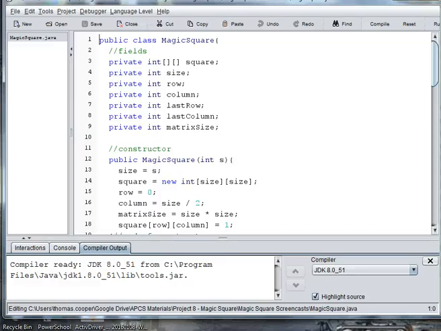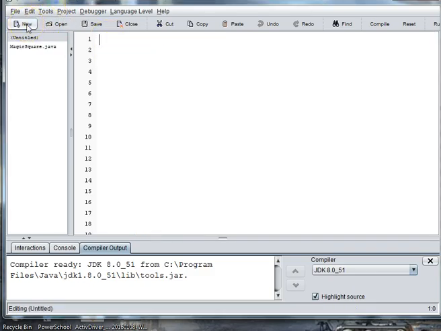Alright, welcome back to our Magic Square project. In the last video, we created the Magic Square class and a method to populate our square. And in this video, we're just going to make a quick runner to generate different size magic squares. So let's go ahead and add our runner class.